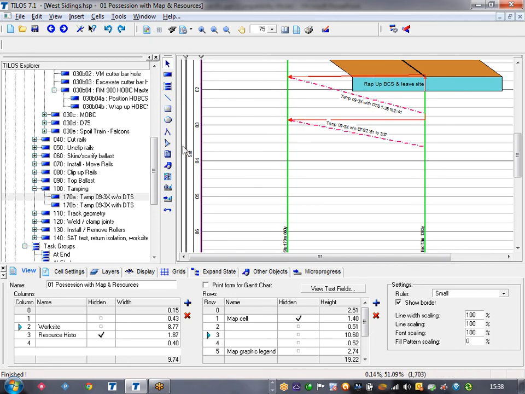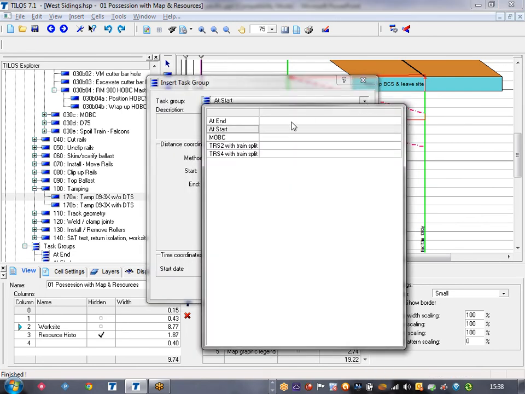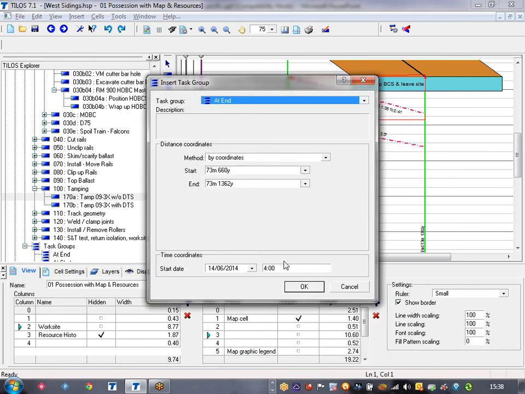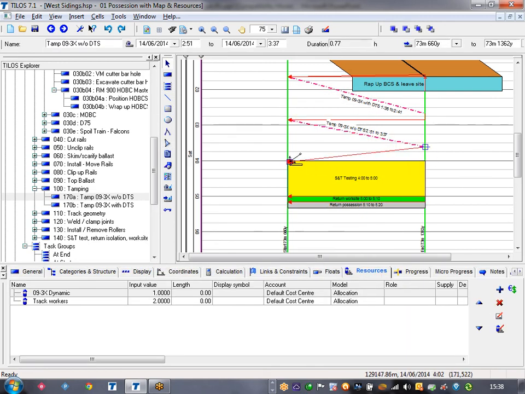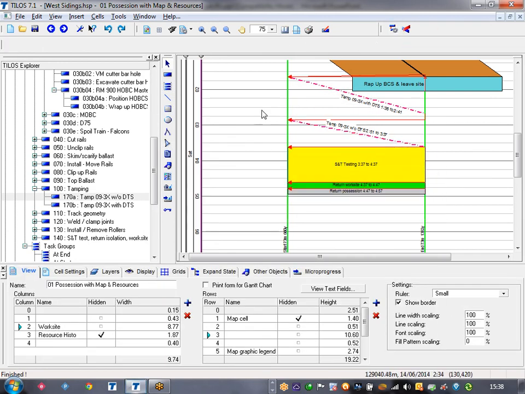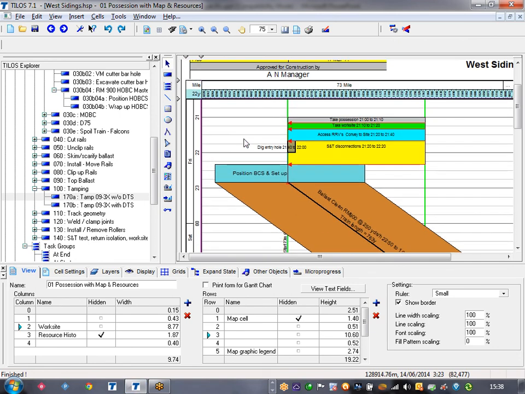And at the end of all that, we're going to do another task group, which is a wrap up of what's happening at the end, and then we're just going to link this one in and say that's a finish to start. This is our typical way of doing a HOBSI.